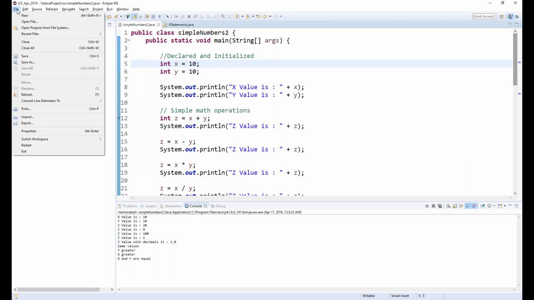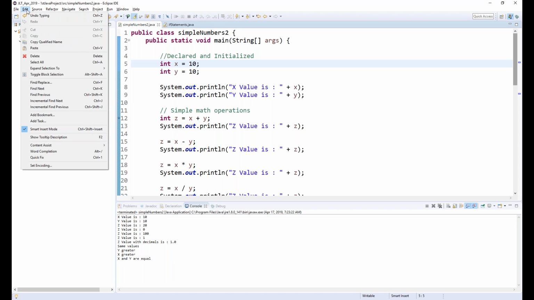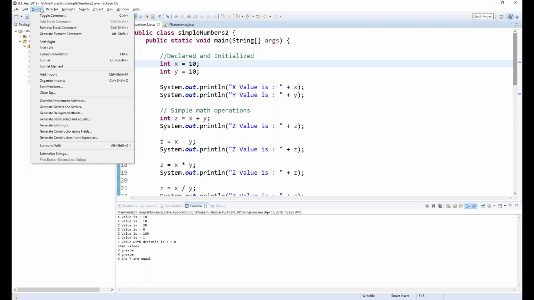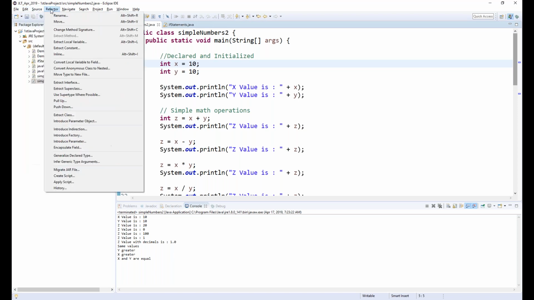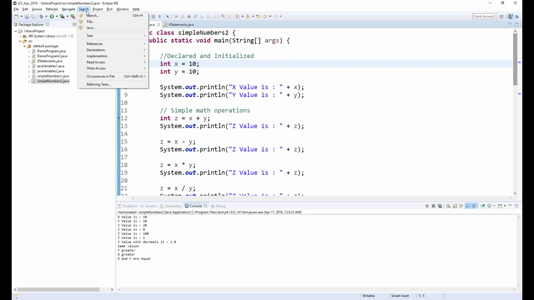In your file, you have all the abilities to start opening a new project or saving them, importing, exporting, workspace, those kinds of things. Edit is all about your current editing, what you want to edit within any specific projects and so on. Source, forget it for now. Refactor, forget it for now, team. Don't worry too much about these options for now. You're not going to use even search at the moment.